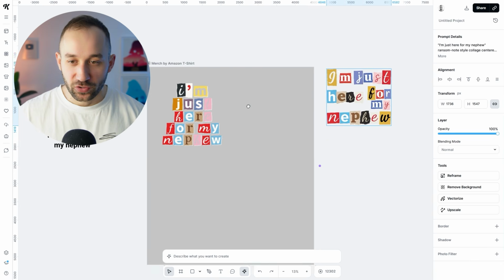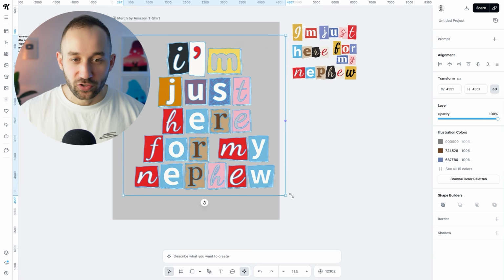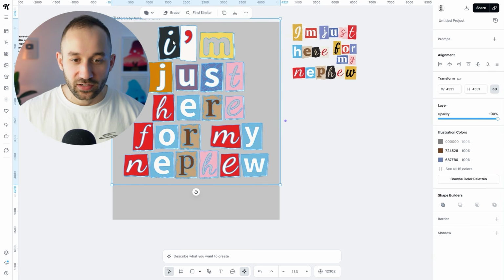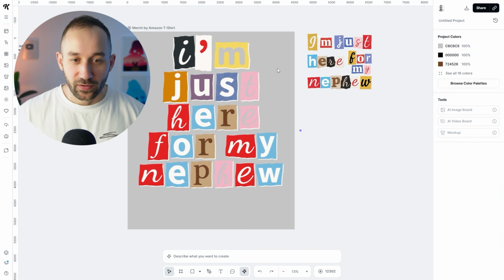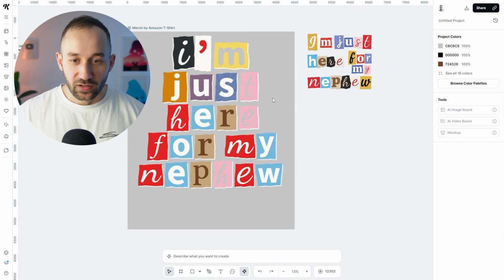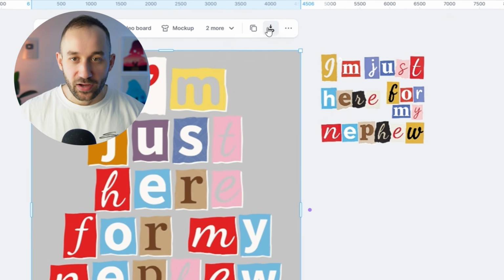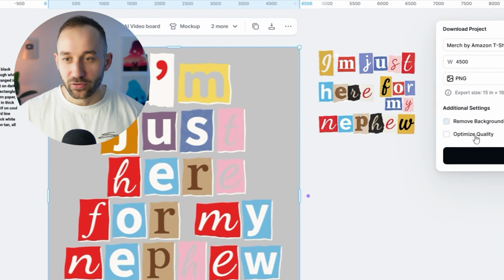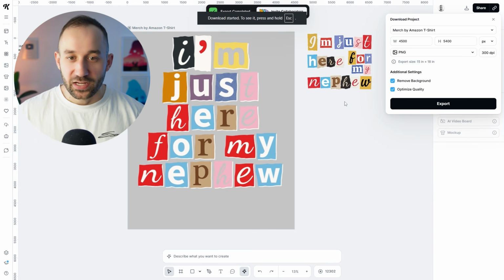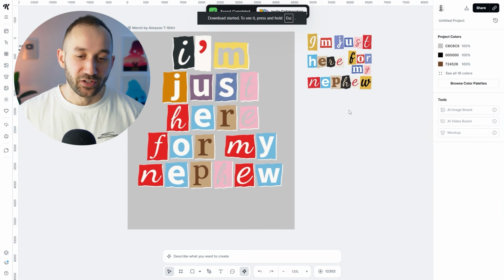But now if I was to use one of these, I would just increase the size right here, kind of align it towards the chest area. So always align it more towards the top rather than centrally. And then we can download that right here. If we go to advanced settings, remove background, optimize quality, we can now export this as a PNG file and upload it straight to Amazon or Etsy.